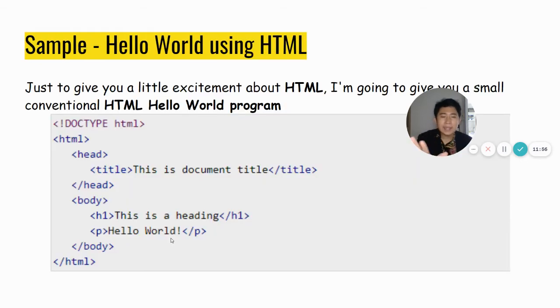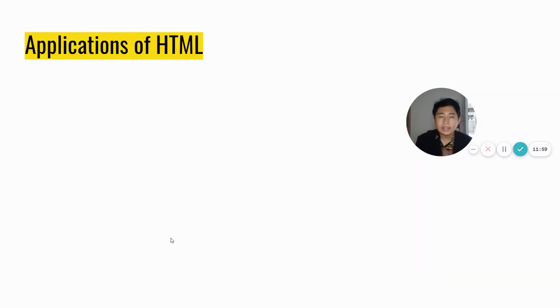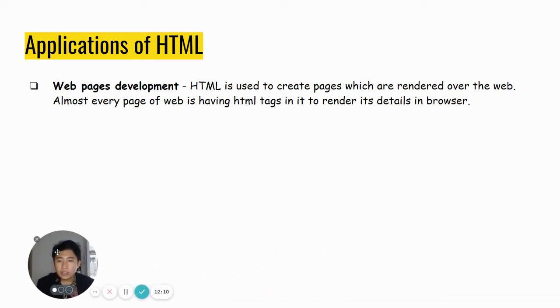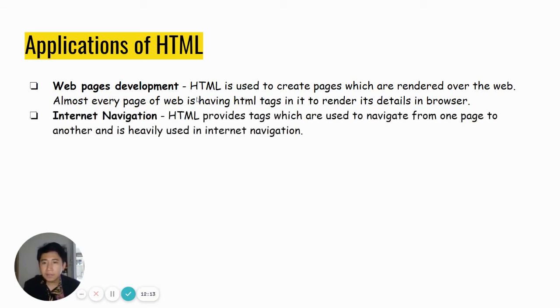Before I do this example on my Notepad, guys, let's just discuss this first: applications of HTML. The first application you can use HTML for is web page development, so you can develop web pages. Then internet navigation: you can navigate the internet using HTML because it provides tags which are used to navigate from one page to another. Meaning if you create one page, you can click on a button or on any part of your website, and then it will go to another website, and then to another website. So it can navigate the internet using HTML.